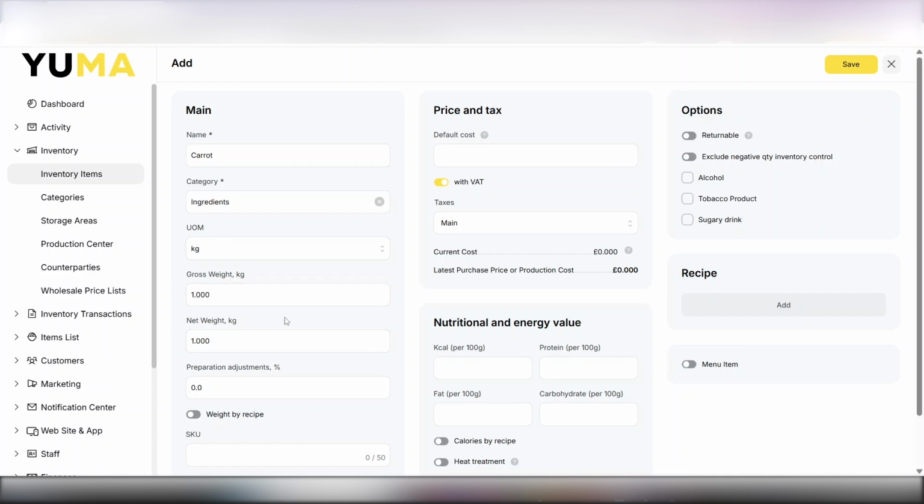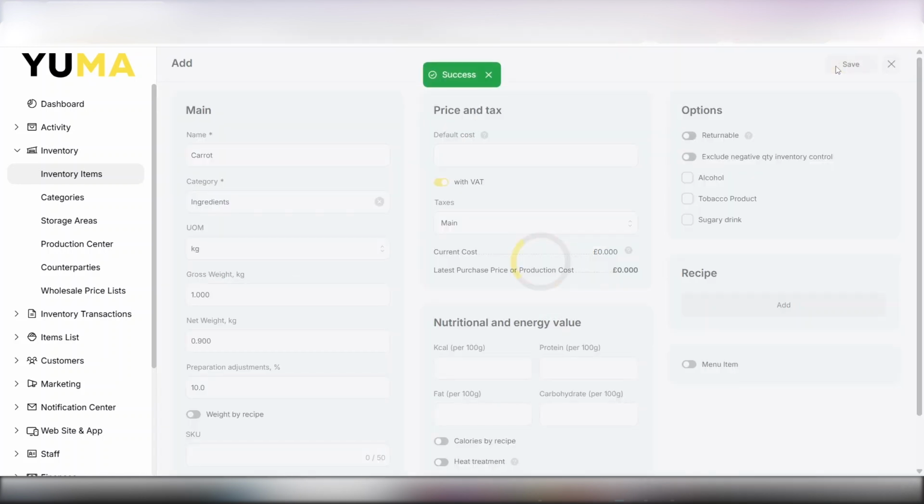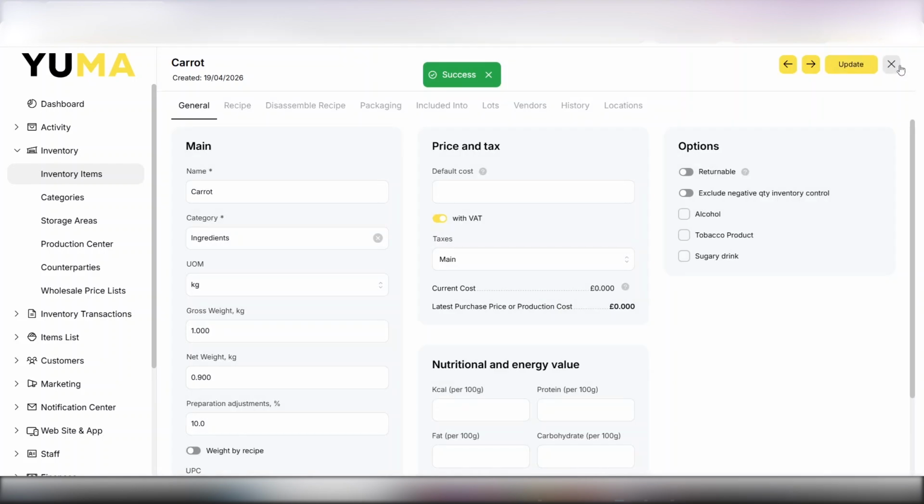If you're working with kilograms or liters, the system will automatically set both gross and net weight to 1. From there, you can adjust for any preparation loss. For example, if an ingredient typically loses around 10% during prep, you can enter that value so your stock and cost calculations stay accurate. This is especially useful for items that need peeling or trimming.